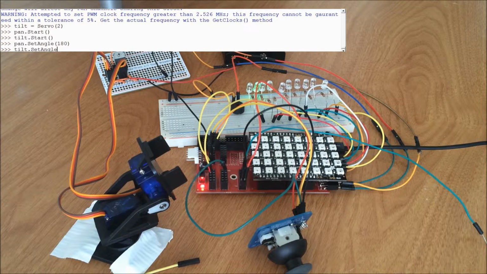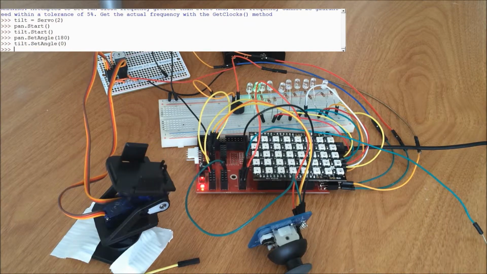tilt.set angle 0. But another thing I can do is change what the angle range is. So 0 to 180 is nice, easy to kind of visualize. But if I wanted to move the angles based on some other distribution of data, I might want to use a different voltage range. So I can change the angles like so.